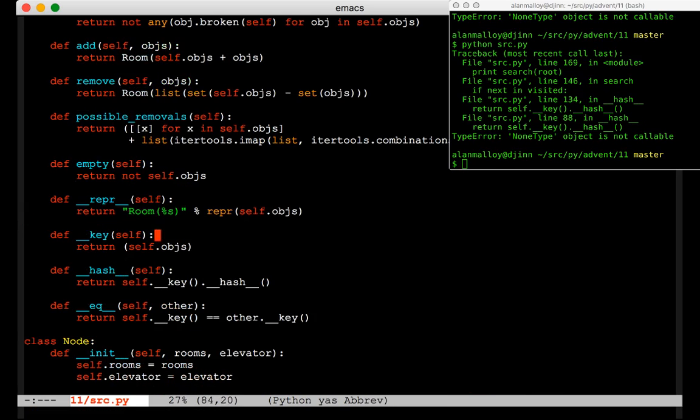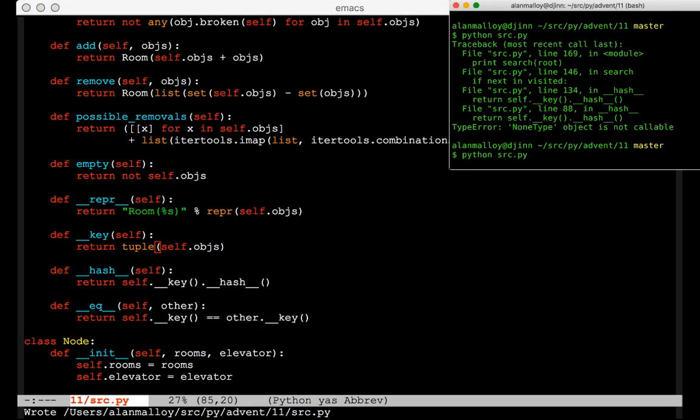That does actually, I don't know. But let's return tuple of this. Set? Are sets hashable? I don't actually know. Let's return a tuple. That's a little bit worrying, actually, because then two rooms that have the same objects in different order might count as different. Okay, well.